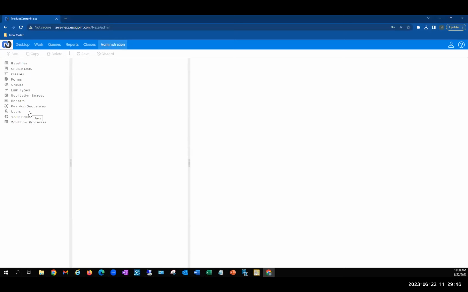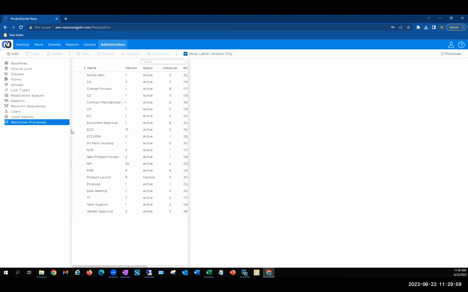So when it comes to permissions, not all users will have access to this administration tab. So this is specific to a user and their set of permissions. One thing I will point to is this workflow processes. So I have many different workflows within this database that I'm working in. And the one I'm going to focus on is this ECO workflow.